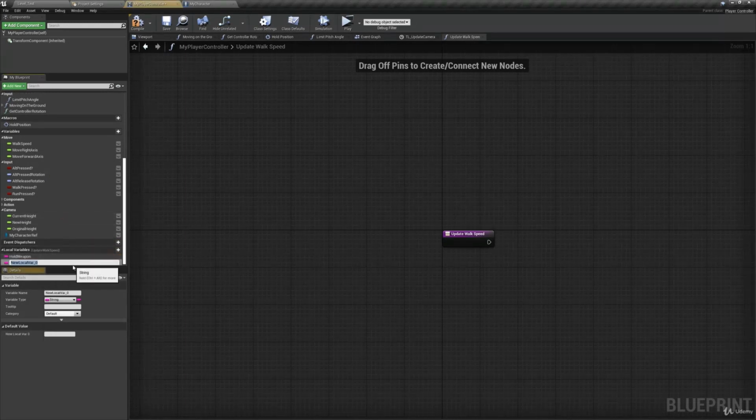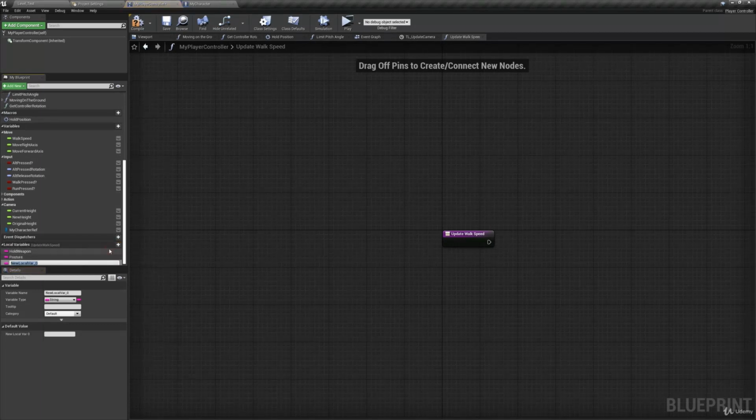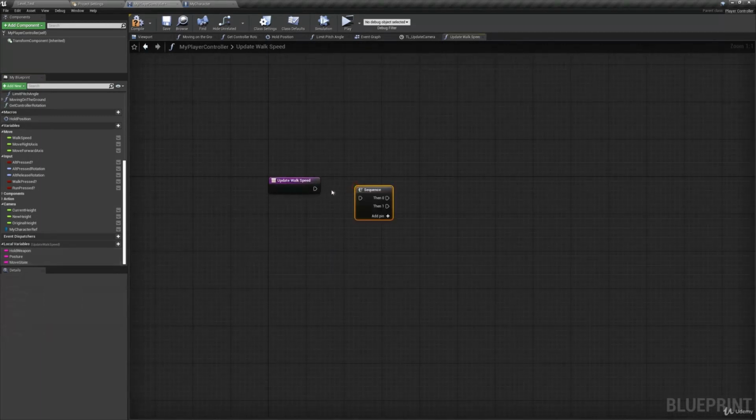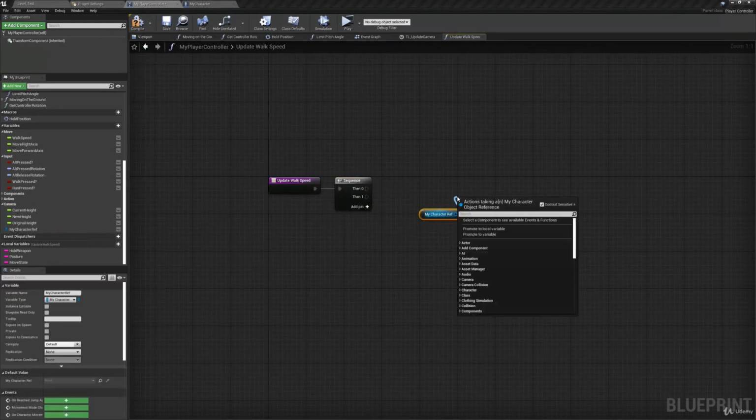Add a local variable named posture of type string. Indicates the current character pose string. Add a local variable named move state, type string. Indicates the current character state string. Next, set these three local variables. Add the sequence node. Convert the isHoldWeapon variable to type string and set it to the hold weapon variable.